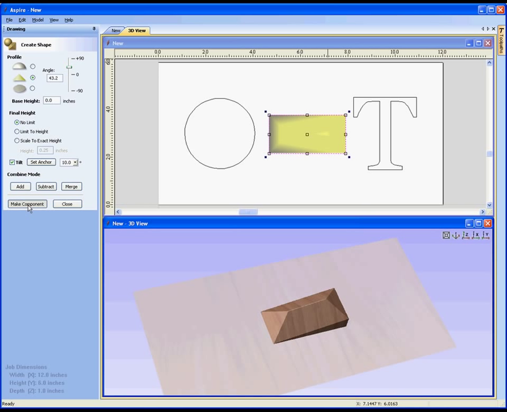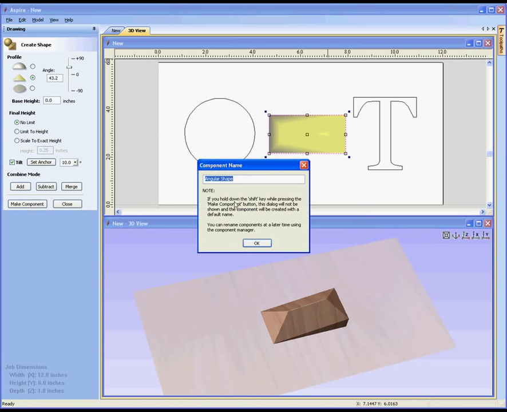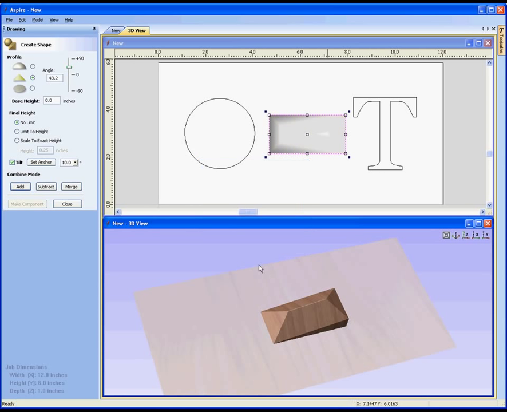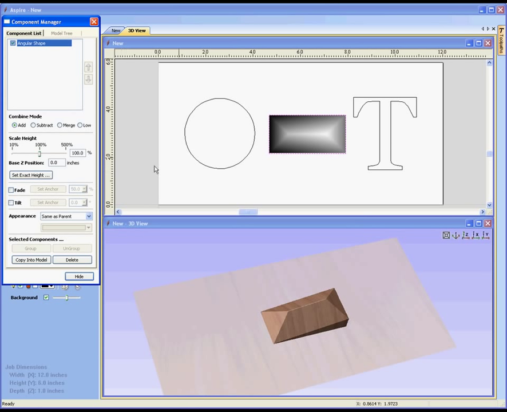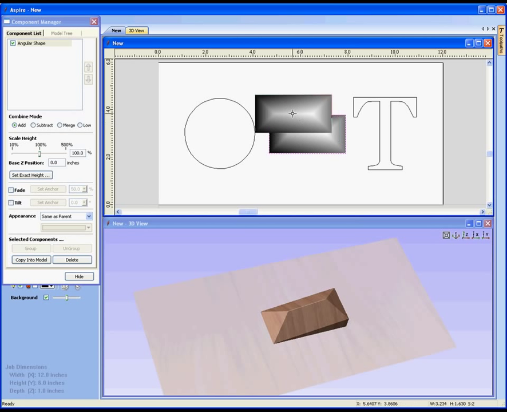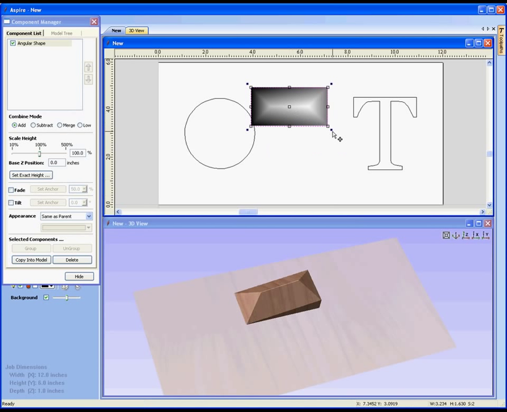If we click on this button here, it will ask me for a name. The default will be relevant to the type of shape it is. So if I just hit OK, you can see the grayscale change color. And if we close this menu, pop up the component manager, we can see that component in there, and now I can edit the shape as a component.